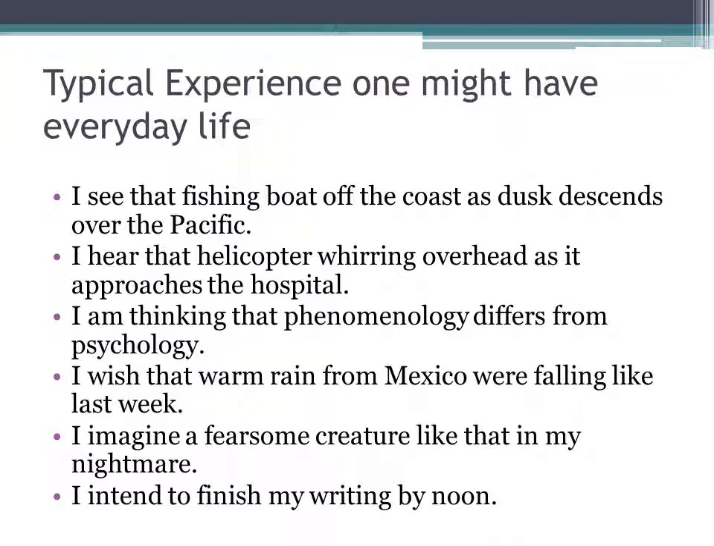There are some typical experiences one might have in everyday life. So I made some of these experiences so that you'll be able to determine the lived experiences in their content. First one, I see that fishing boat off the coast as dusk descends over the Pacific. I hear that helicopter whirring overhead as it approaches the hospital. I am thinking that phenomenology differs from psychology. I wish that warm rain from Mexico were falling like last week. I imagine fearsome creatures like that in my nightmare, and I tend to finish my writing by noon.